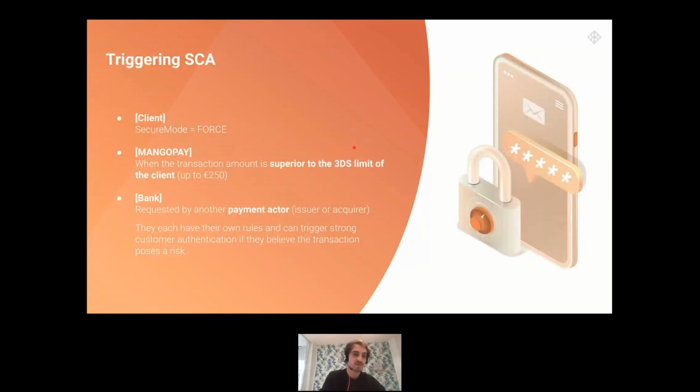Yeah, how the SCA is triggered. As I told you, the SCA can be triggered by you by using Force in secure mode with a secure mode value. It can be triggered with MongoPay if you are above your 3DS limit. So even if you ask for default or no choice scenario, if you are above your 3DS value, it will trigger the 3DS SCA flow.